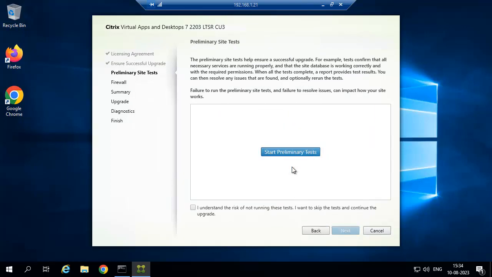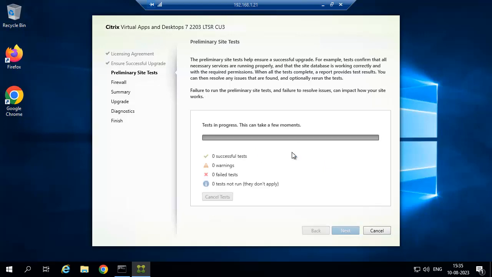Before going for the upgrade, you can do the preliminary test so that you can see whether there is any issue before upgrade. So you can start the preliminary test. Okay, now all the tests have been successfully completed. Two tests are not applicable for this upgrade, so we can ignore those. So 67 out of 69 tests are successful, and the remaining two don't apply, so we can ignore them.